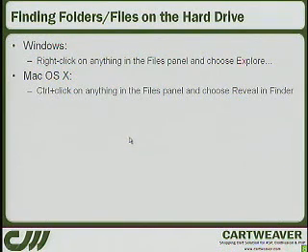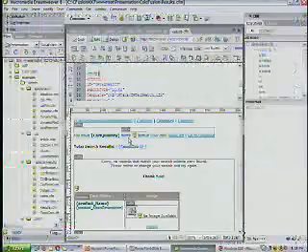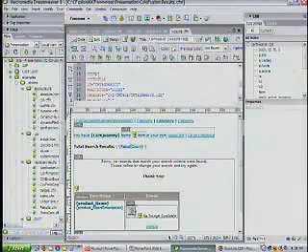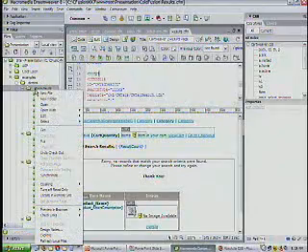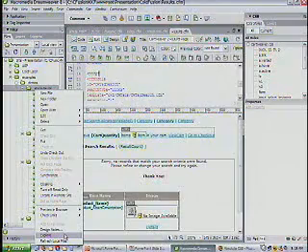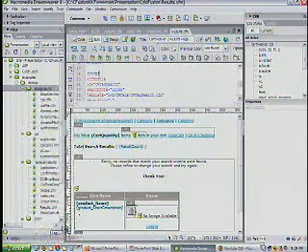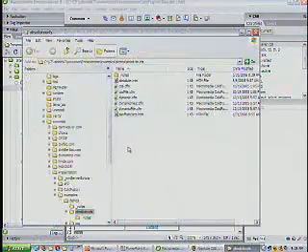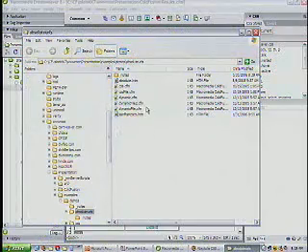Similarly, on the Windows machine or also on Mac, we have 2 new entries in your Files menu, and I will show you that. If you are in your Files panel, and you right-click on a folder, or control-click on the Mac, you can choose Explore, or in Mac, it's Finder. And if I choose Explore, it takes me straight to it in Windows Explorer, and I'm in my folder, and I can get to whatever files I need.